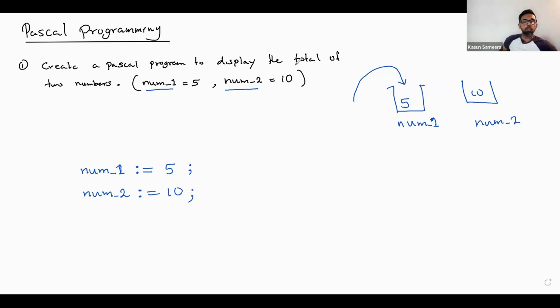Then we need to calculate what? Total. How to calculate the total? We need another variable. I'm going to create it. I'm going to call it total. I'm going to calculate the total. How? By adding these two variables. Easy. At the end of each line, we need to type semicolon. Okay, what we did in this line, we calculate the total of these two numbers and assign it.